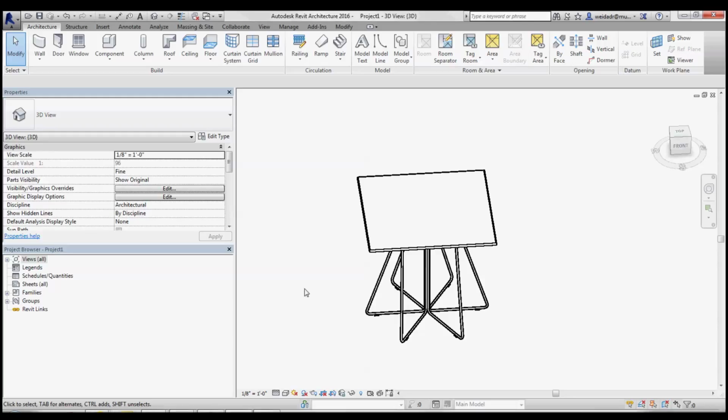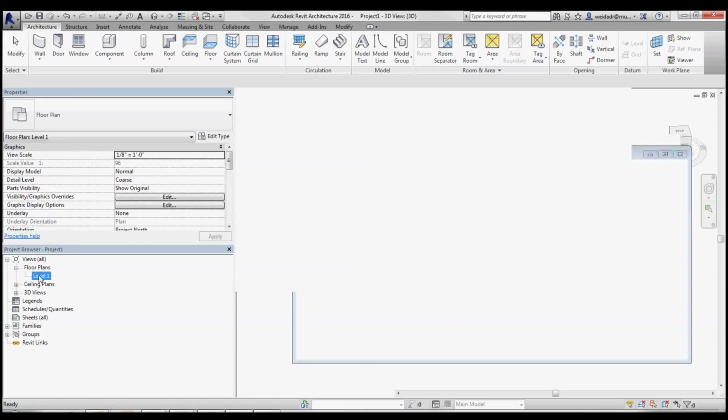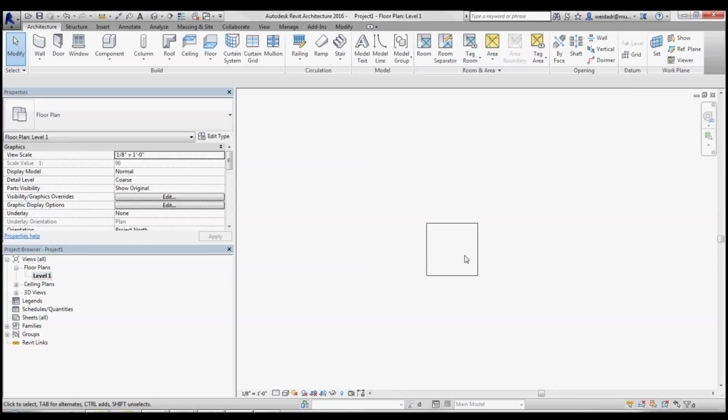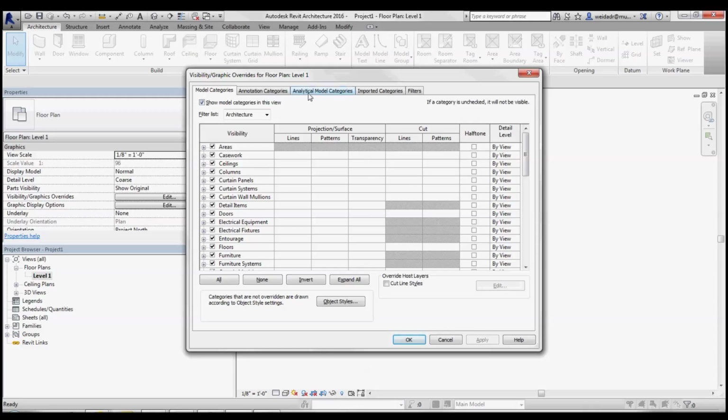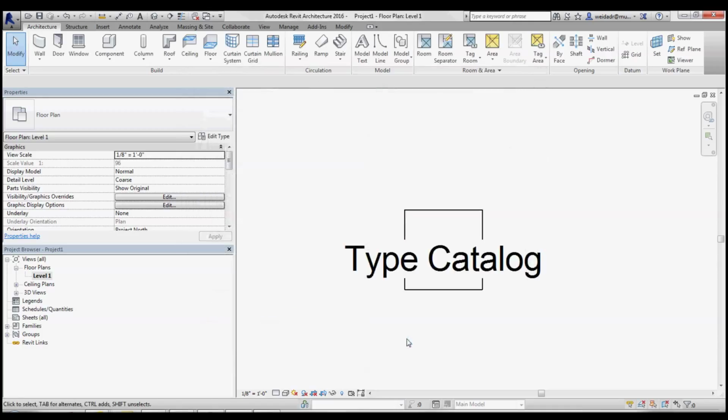and between the model. The second thing that is in this is the tag that's associated with the table. That's considered a generic annotation. So right now you do not see the tag for the table. If I go to my visibility graphics, that annotation category for generic annotations is turned off. If I turn it on, you see the words type catalog.